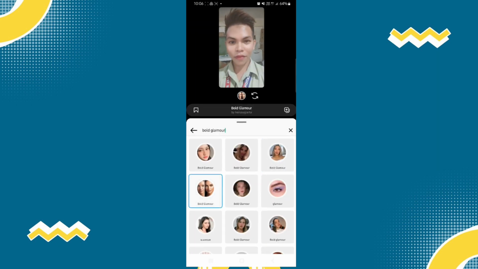And after that, here, let's try. So see the yellow arrow, that is the effect.